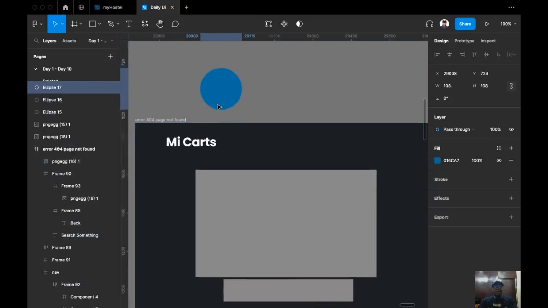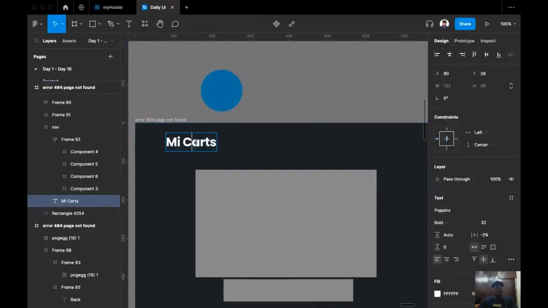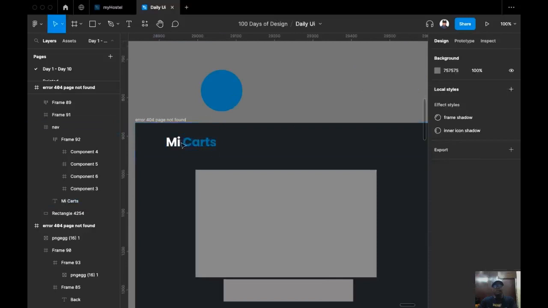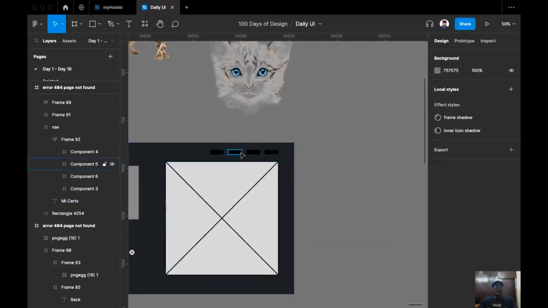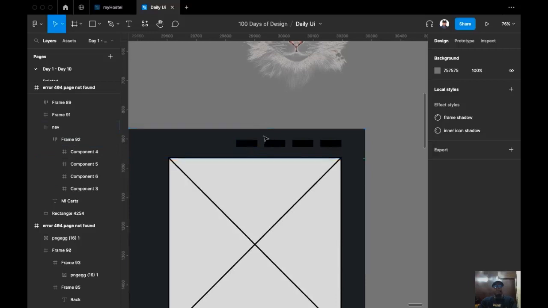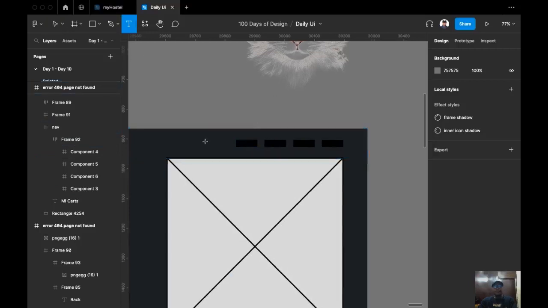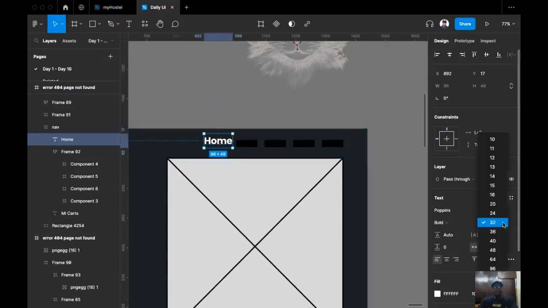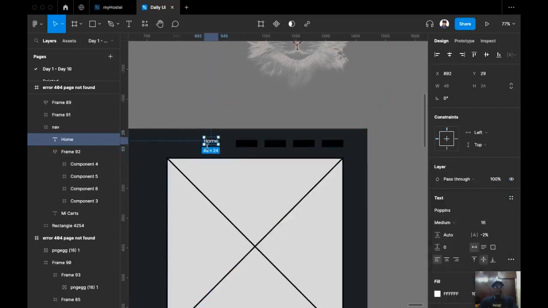And here I will bring down this color because I want to use it on this logo. So I'm going to select part of it, click on the eyedropper, and select the color to change the text color. And again, we have text that is going to sit down here. I'm going to bring out the text, and I'll say Home, for example, and this is going to be 16 pixels, and it's going to be medium.